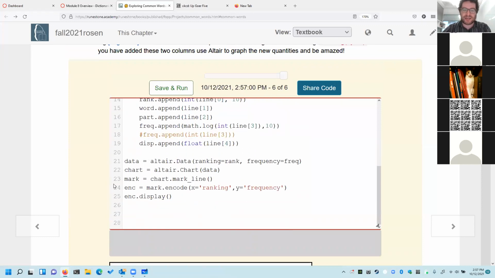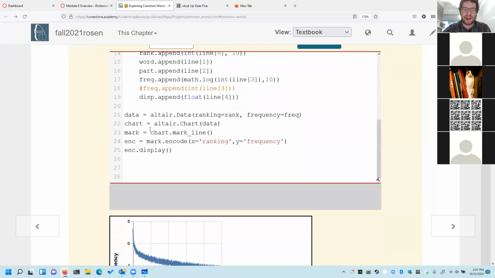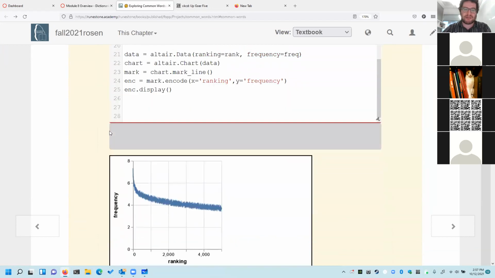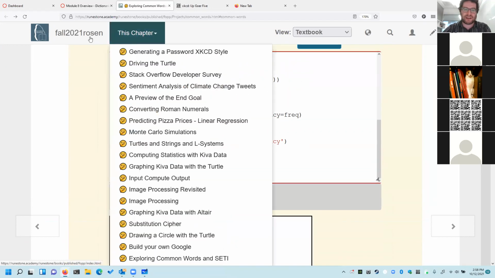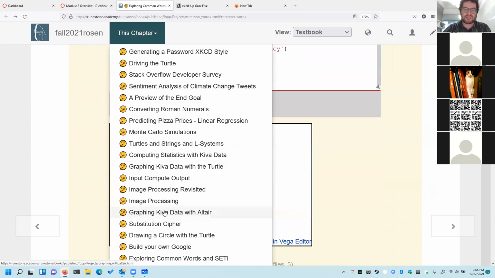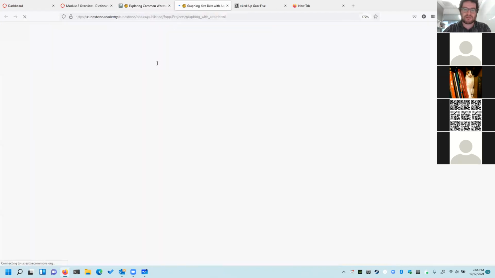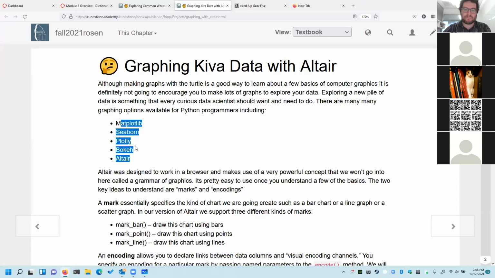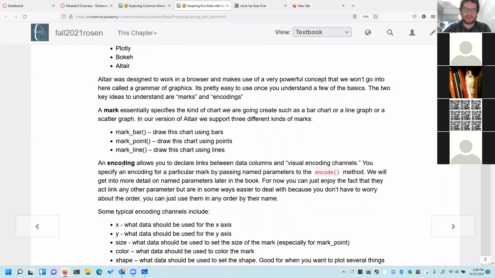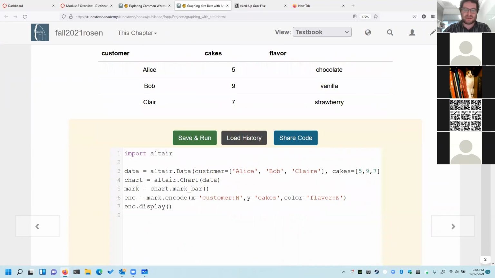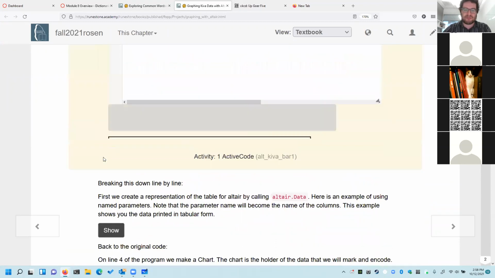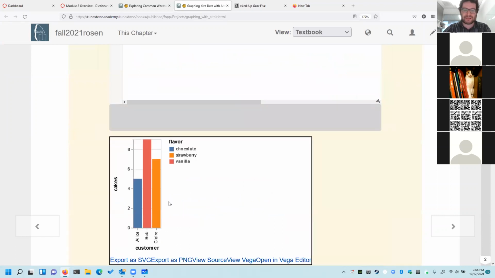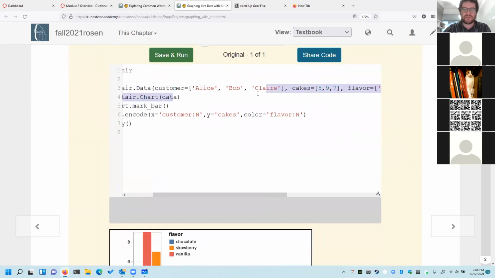All right, so Altair, what did I do here? Well, to graph in Altair, you can check that out in one of your other projects over here, which is graphing Kiva data with Altair. There's a lot of different graphing options available. However, Altair was designed to work in the browser, so that's why the book uses it. And it can create a whole lot of different graphs very quickly, which is useful if you've got the data like this.